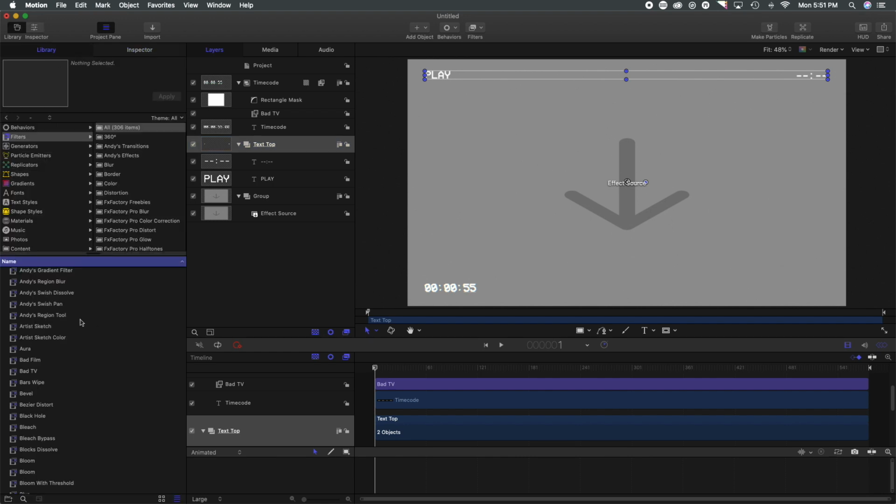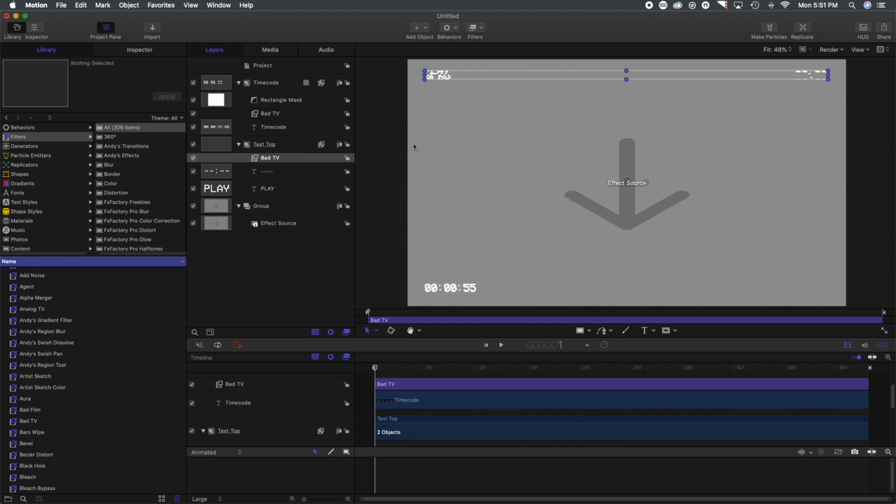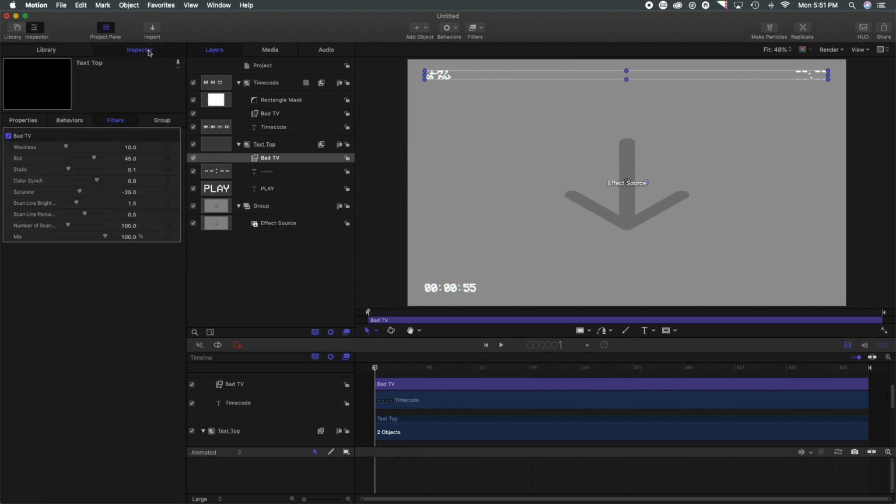Now we're going to go through the exact same process for the top line. We're going to select bad TV. We're going to drop it in there. And of course, we are going to make some adjustments to those layers. We're going to take off that roll, and we're just going to reduce that waviness just a little bit. With that adjustment made, we're going to go over to the timeline. We're going to scrub through, and you can see that it just kind of jitters the way that we want it right now.